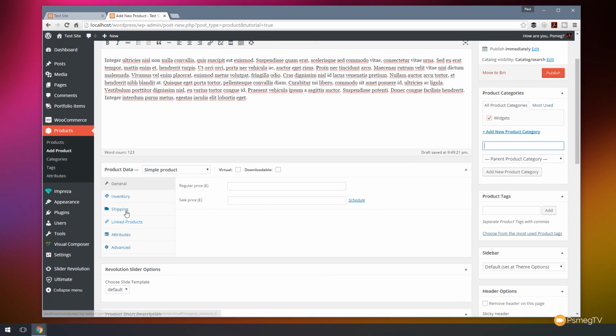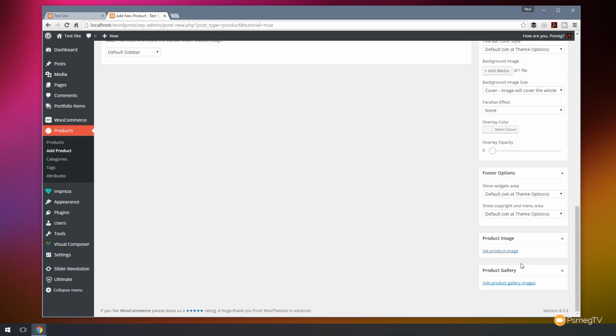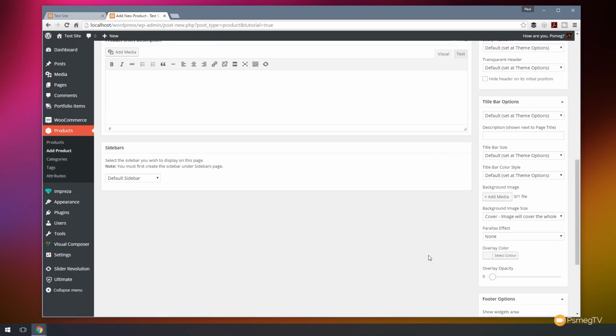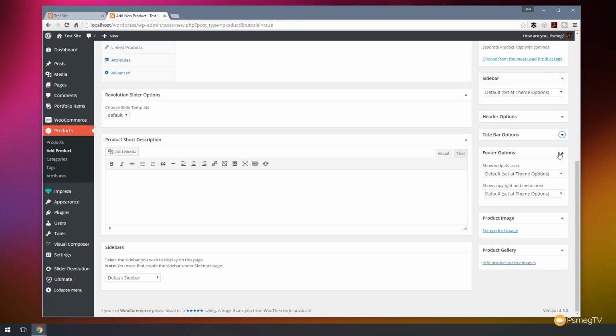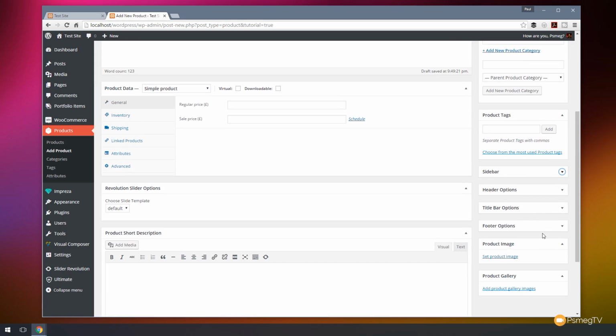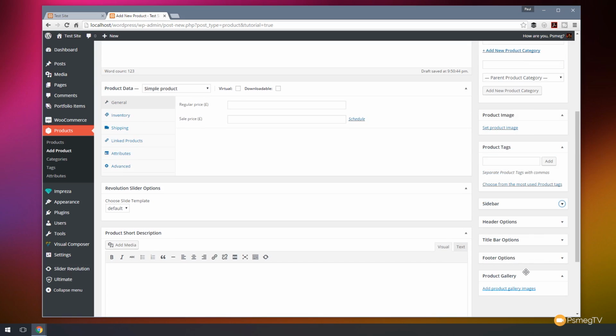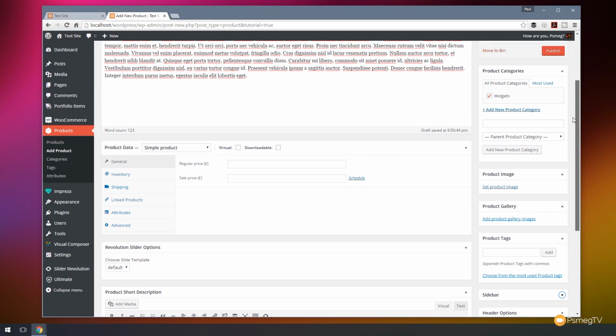You can see then we've got a whole range of different information. We've got general, inventory, shipping, linked products, attributes, and advanced. We also have product tags. If we scroll down, we can apply a product image and product gallery. Now, if you're looking at this and think this is very complicated, this is part of a theme that I've got. It's a commercial theme. So things like the header options and title bar and so on are theme specific. They're not part of WooCommerce. So we can just minimize those for now, and we'll reorder some of these things so it makes a bit more sense for this particular section of our site.